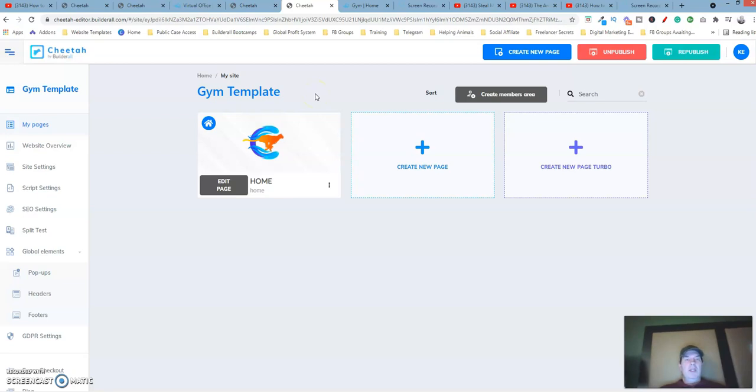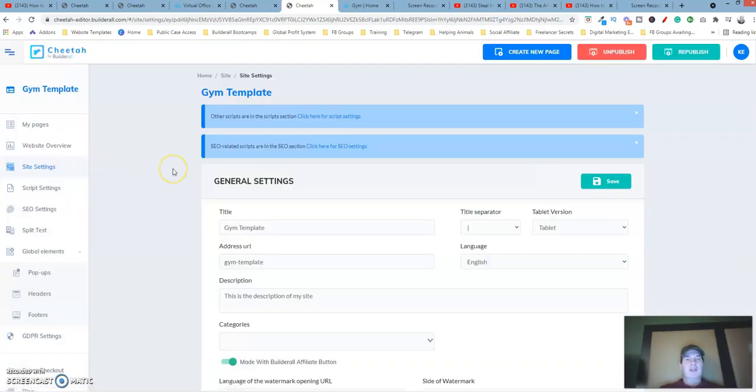So what we initially should do is come over here to the site settings over here on the left, and let's name our website. You can name it anything that you want. Right now I got my title to be Gym Template, and the address URL is also named Gym Template with a hyphen between the two words.